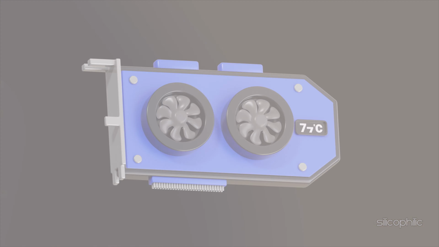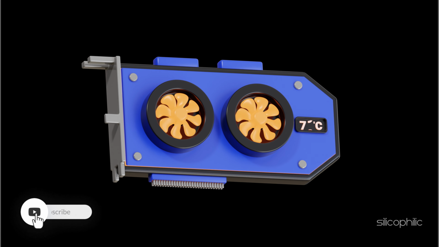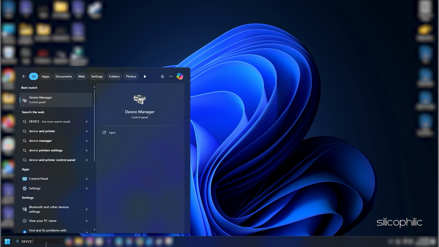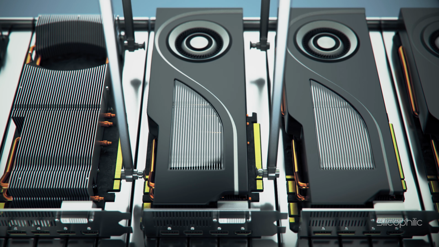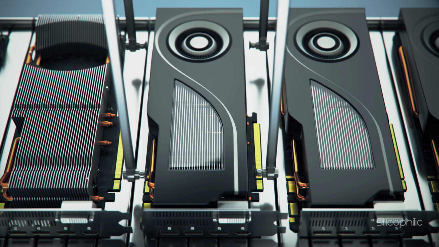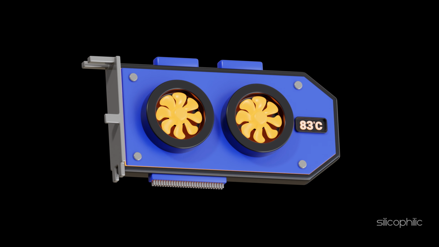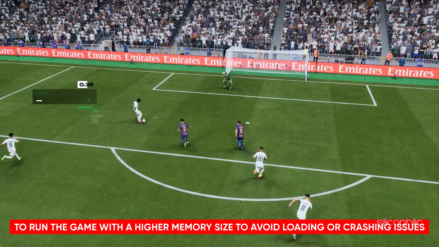Check if you are running the dedicated graphics card. There are different ways to check that depending on your operating system and the graphics card you have. Open Device Manager using Windows Search, expand Display Adapters. You should see two adapters listed here, one for your dedicated graphics card and one for your integrated graphics card. The dedicated graphics card will have a longer and more specific name than the integrated one. The dedicated graphics card may also have a higher memory size listed, so make sure to run the game with a higher memory size to avoid loading or crashing issues.